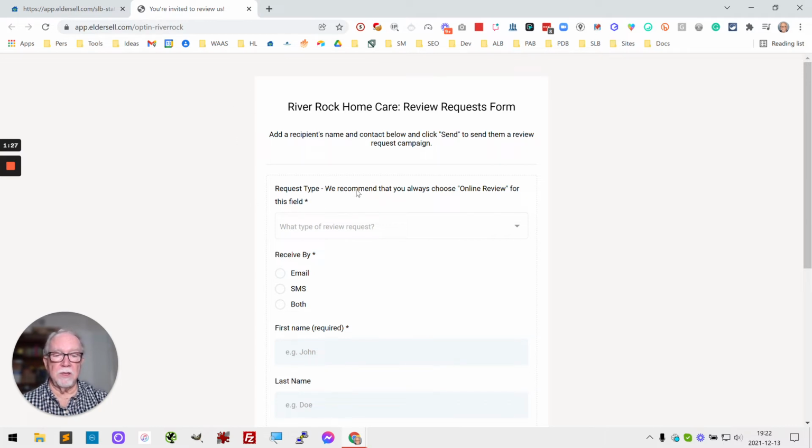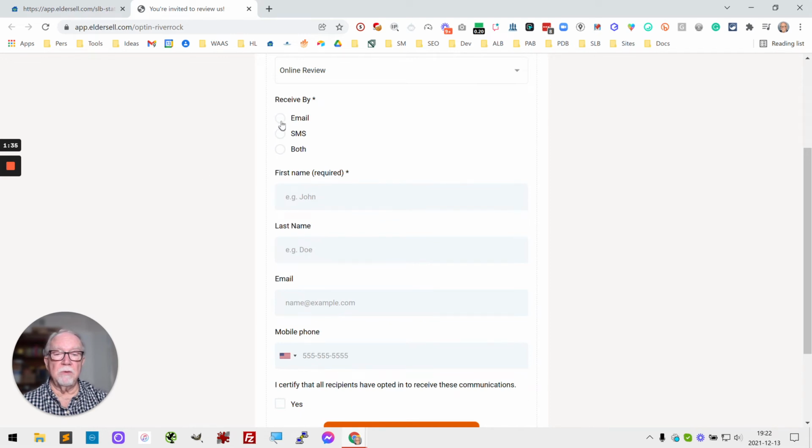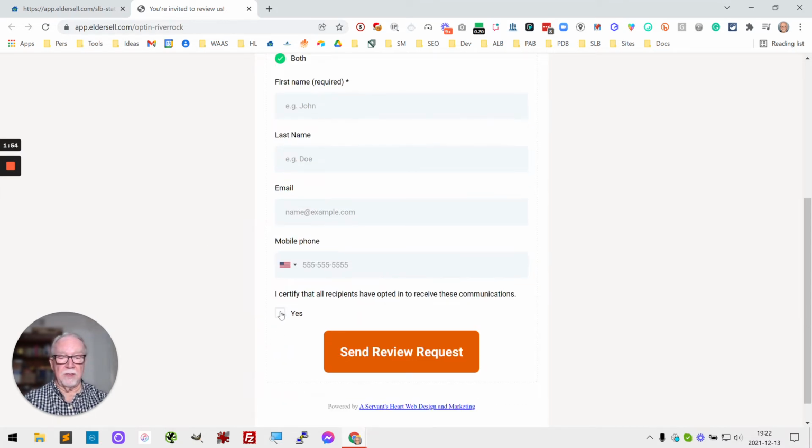First of all, the type of review that we want is online. We even mentioned that here, so you always choose online. Then you can choose whether you want the person to receive the invitation by email or SMS, which is another name for text, or both. You might want to try both and just see how that goes for you. And then you put in their first name and last name, their email address, and their mobile phone number so that you can send them a text. And then click yes and send the review request.